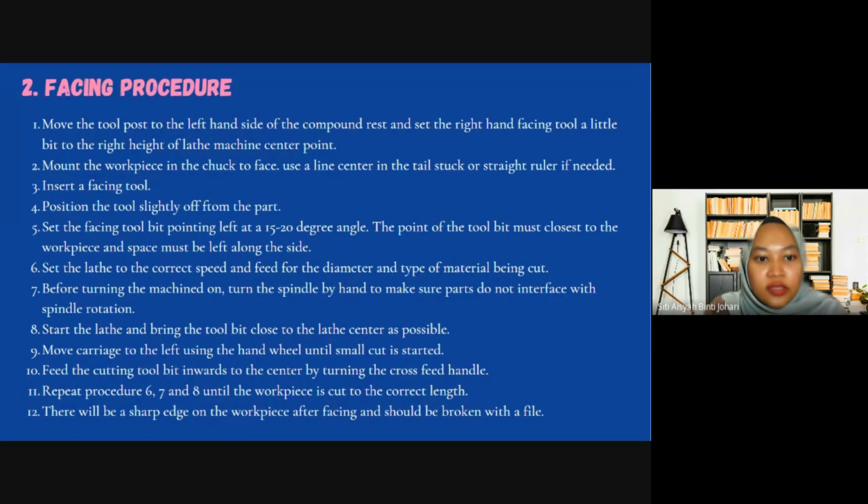Next, feed the cutting tool bit inwards to the center by turning the cross feed handle. After that, repeat procedures 6, 7 and 8 until the workpiece is cut to the correct line. Finally, there will be a sharp edge on the workpiece after facing and it should be broken with a file.